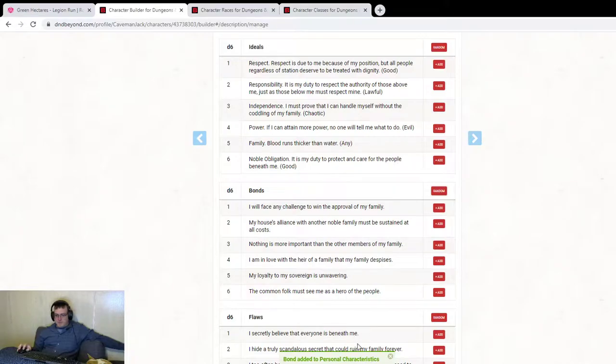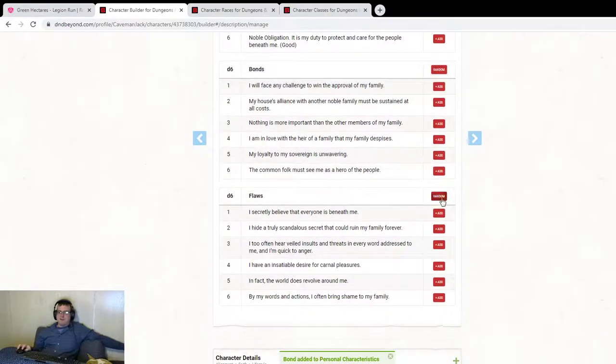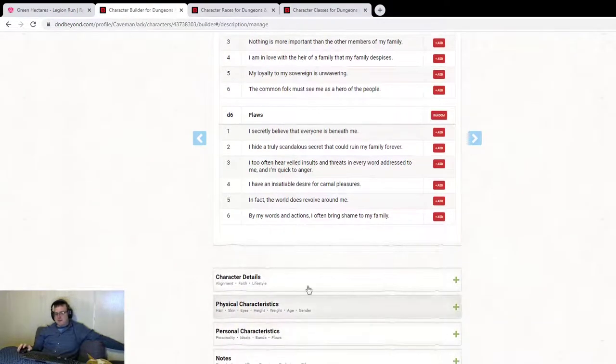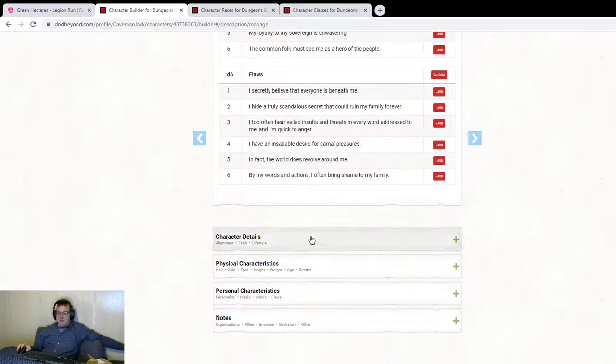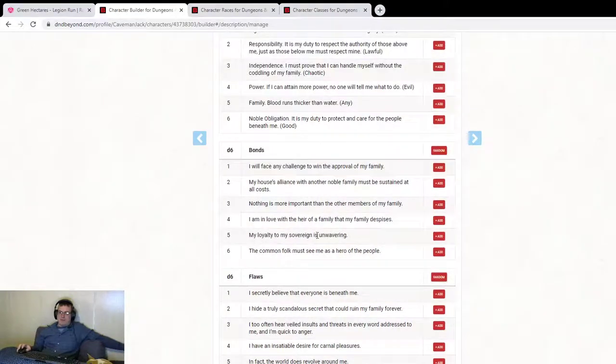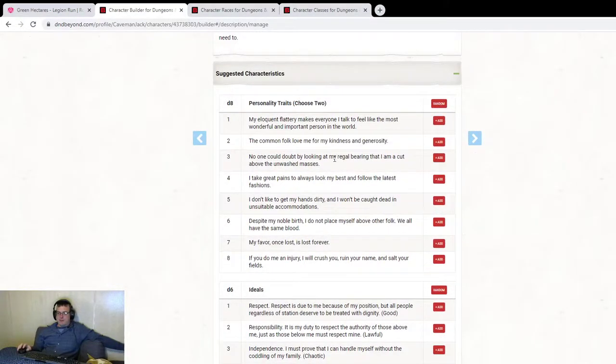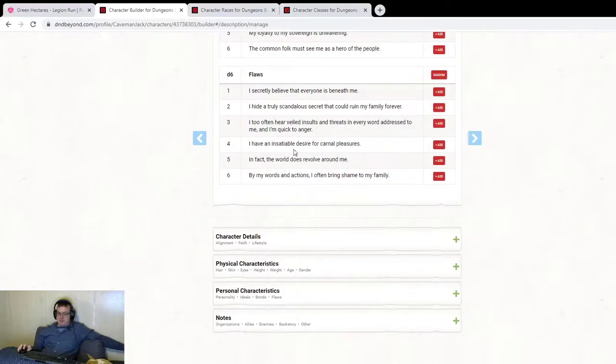Bonds. My loyalty to my sovereign is unwavering. My life for Aiur, they say. Flaws. I hide a truly scandalous secret that could ruin my family forever. Probably a dark shrine in the closet or something. Nobody's supposed to know about that. And there you go. We got those flaws out of the way. And that's all just roleplay flair.